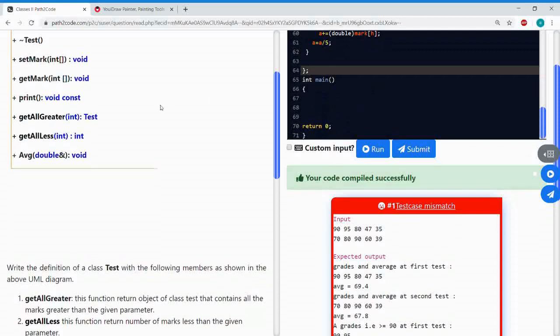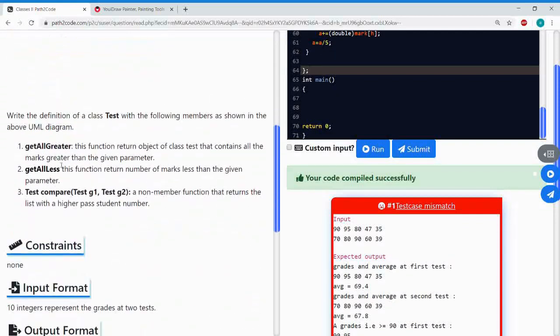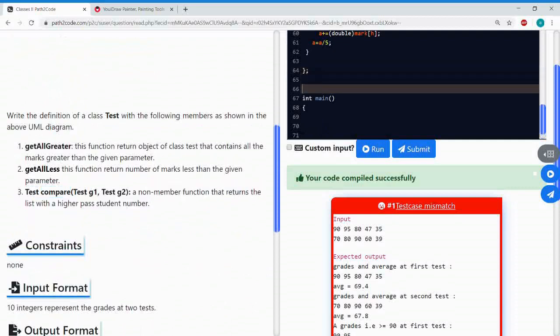Okay, now we have finished the members of the test class. Now we have test compare. This is a non-member function that returns the list with the higher pass unit number. So we leave the class scope.